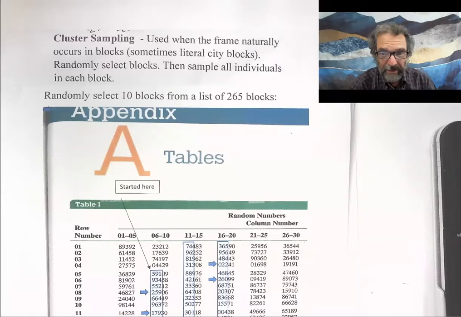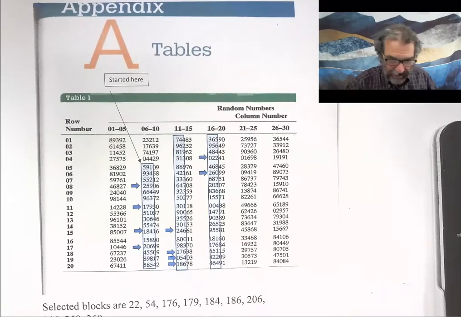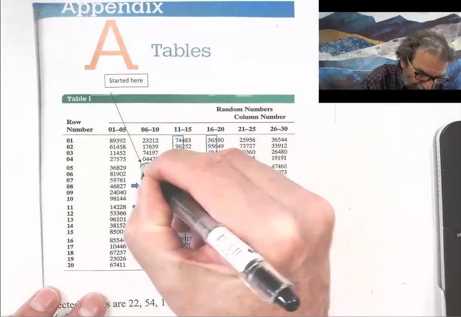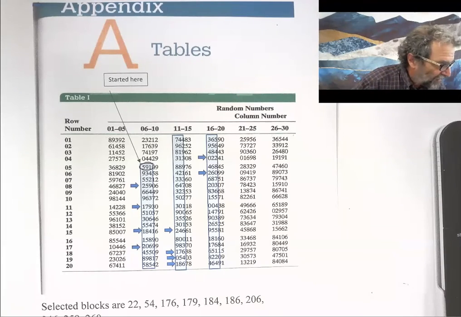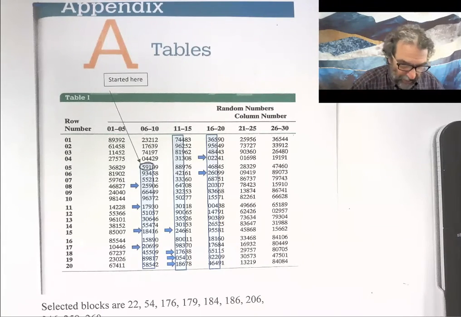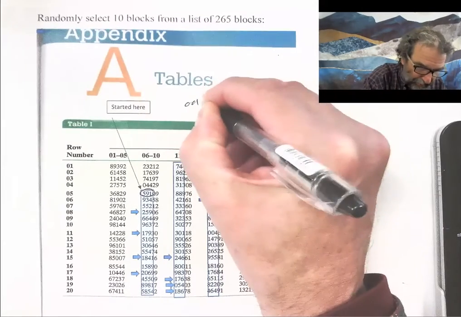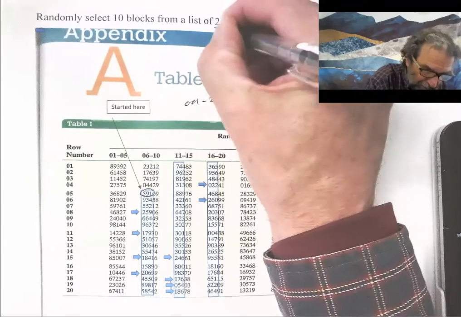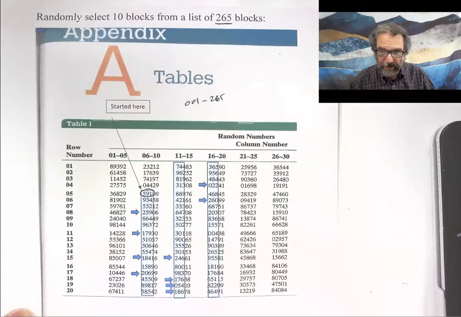So here we're trying to select 10 locations from a list of 265 locations. Of course, the way to do that, we use the table. And then we have to randomly select a starting place. So I did. I selected the spot here where 591 is. It says 265 blocks, so I'm going to be looking for 001 through 265. So I have to use the same number of digits as the number of blocks.